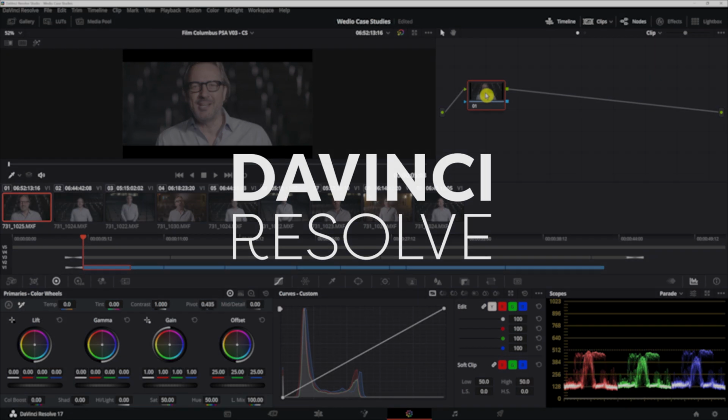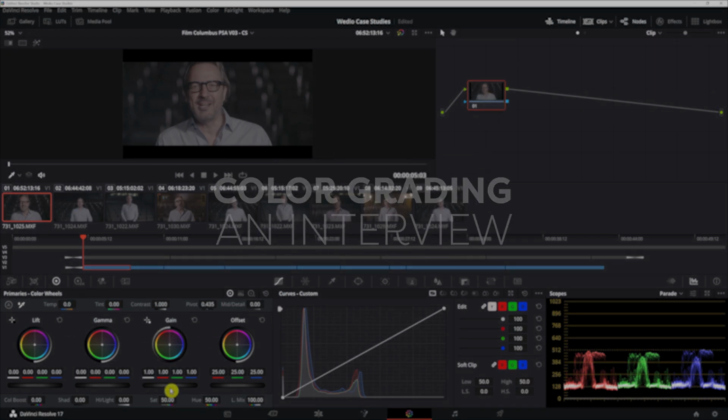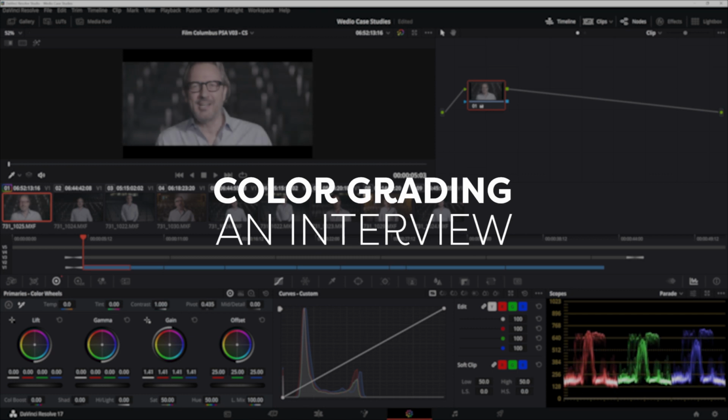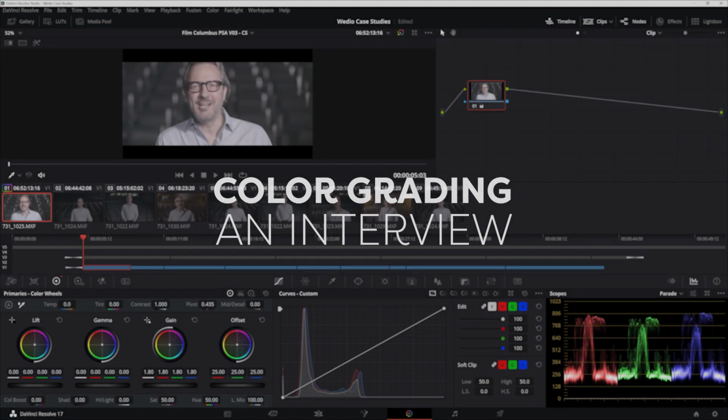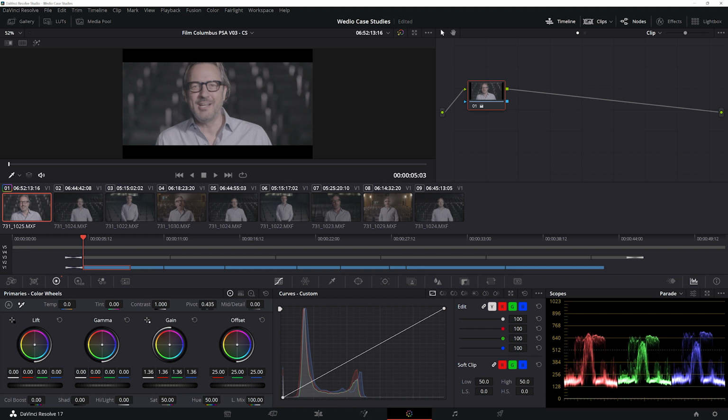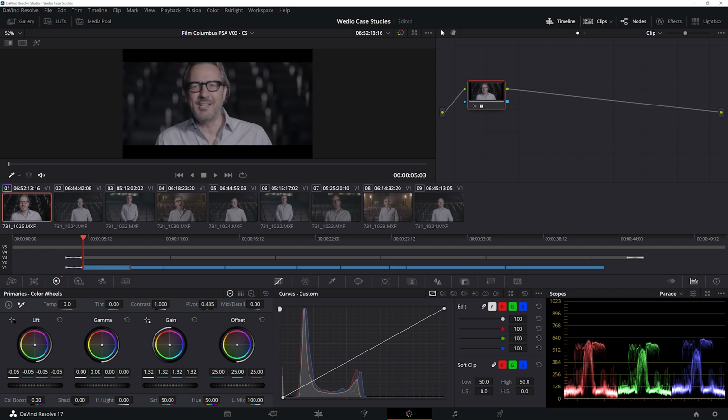So that's what this first node is going to be. I'm going to use the lift, gamma, and gain tools to bring up the highlights. And we don't want to bring this too far because his skin is the brightest thing in this image, just based on the way that I lit it.